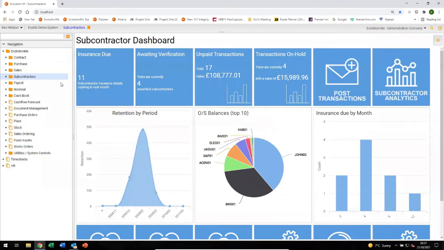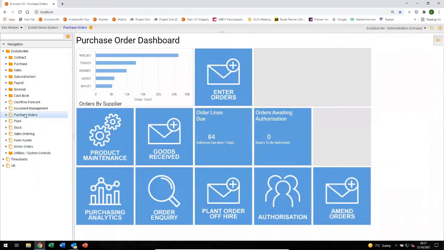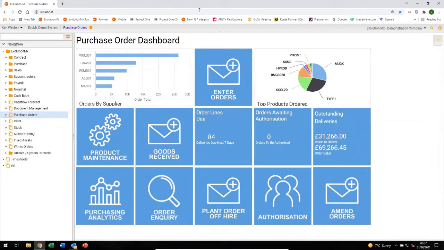Also in the system, we've got access to some things like purchase orders. So that could give you key graphical information representing what you spent with different suppliers or what products have been ordered within the lifetime of the purchase ordering. You could, of course, set criteria on here to say, I'm only interested in stuff that's happened since the 1st of January, for example.